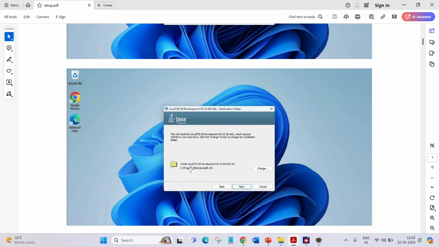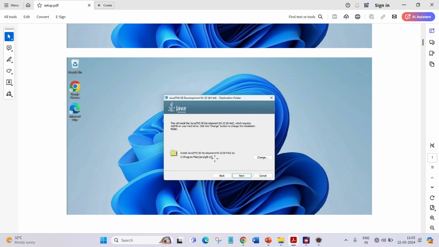Then you will get this kind of screen. Here it's saying Java will be installed in C, Program Files, Java, JDK 22. Whatever version you have downloaded, it will create a separate folder in your C directory, Program Files, Java. If you are using Java 21, it will create the JDK 21 folder. We have downloaded and are trying to install 22, that's why it created the JDK 22 folder. If you want to change the location to install Java, you can click on change and select the location, and in that location your Java will be installed.